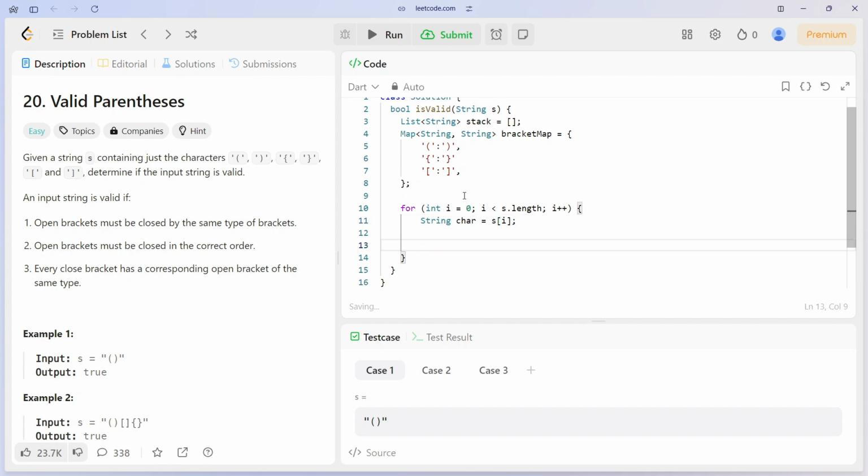Next, we have to check if the char exists as a key in our map. That basically means that if we are getting an opening bracket, then we also have a closing bracket that completes the pattern. Because if the incoming string is a closing bracket, then it's not a complete pattern. I hope that is clear.